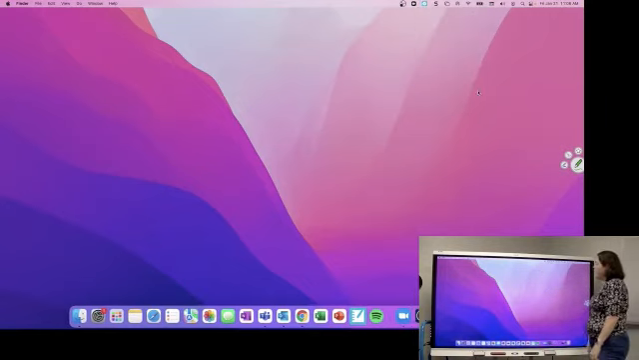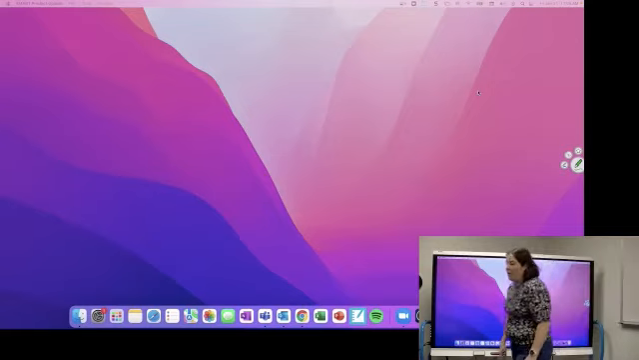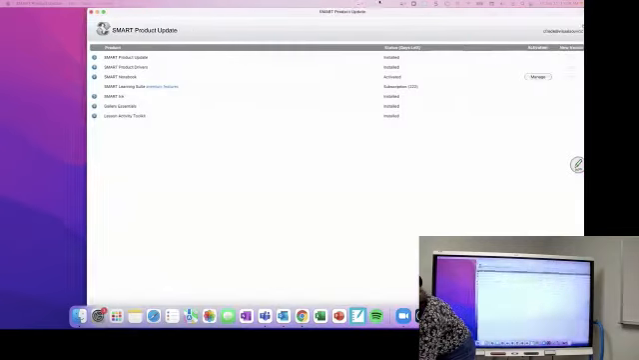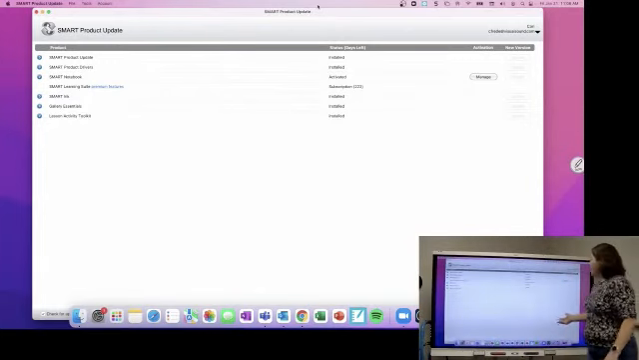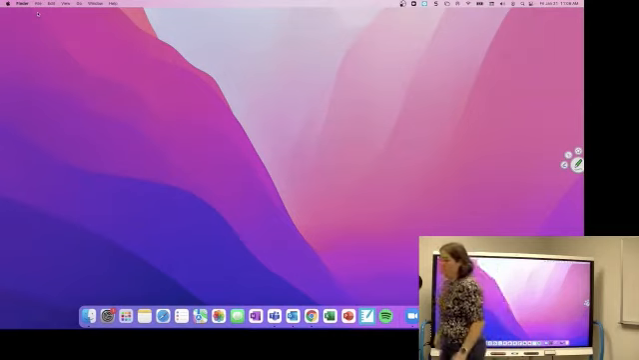Check for updates. You want to make sure you're running the latest version of the software. It just opened on my computer screen, so if you click the updates, it checks if everything is updated. But again, that's just all there in that SMART menu for you.